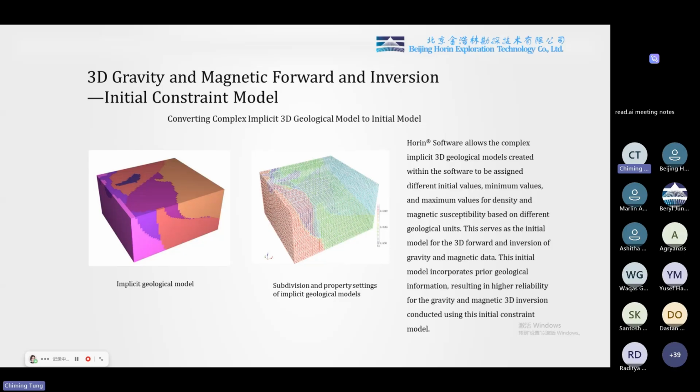Because with inversion, you can have quite different models, different density distributions or magnetic distributions, that will produce nearly the same anomaly on the ground. But some of the results are not reasonable for geological concepts. So by using the implicit geological model, the geological concept is introduced into the calculation to constrain the inversion results.